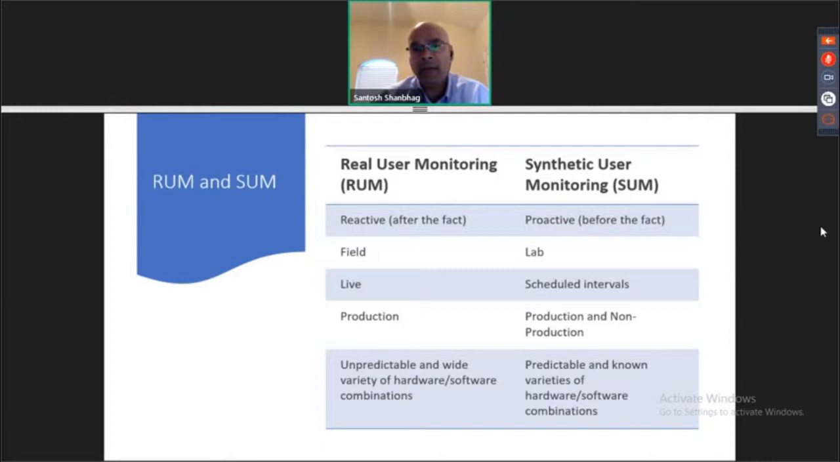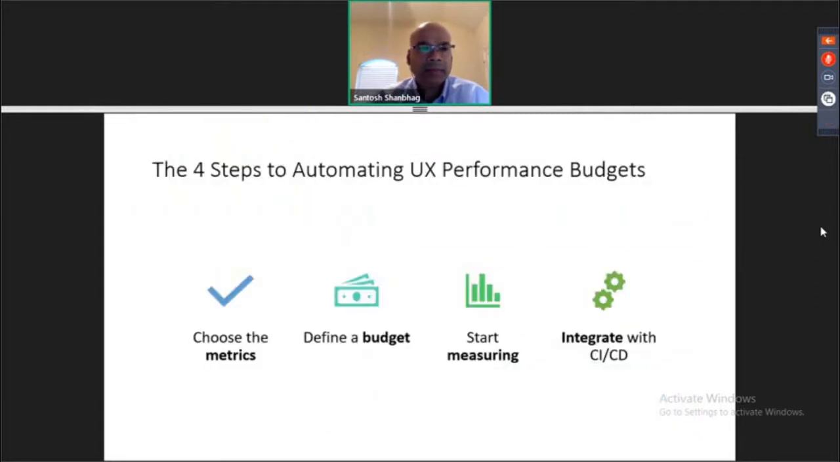SUM is the synthetic part, so you have to be a little bit proactive, and it's also known as lab testing. You can run it at scheduled intervals, in prod or non-prod, and it's kind of predictable because of your hardware and software combinations. If you're going to test with a new version of Chrome or Firefox, you can use SUM to do that. Or if you're going from Windows 7 to Windows 10 or a new operating system version, you can use SUM to get real-time insights on how your user experience is going to be.